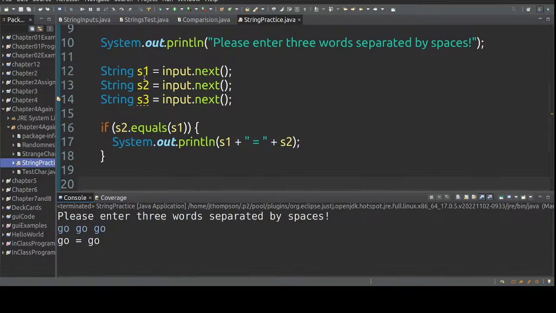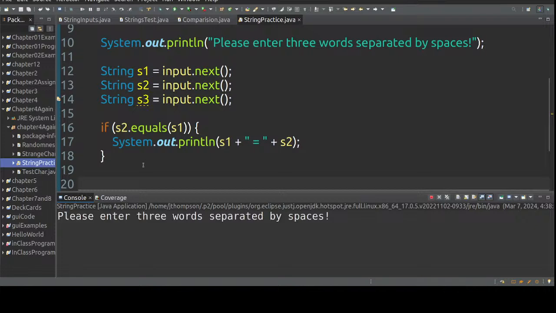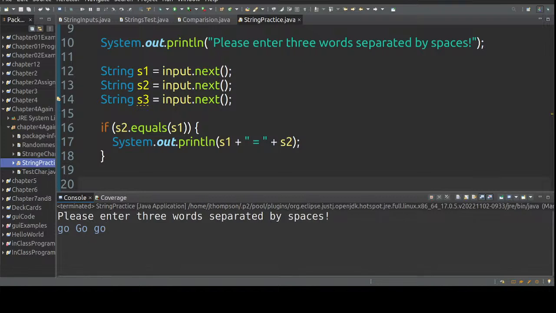I'm going to run it again, and I will do it this way. Go, upper, go, lower, go. Now notice, because there was a case difference here, my if statement didn't get triggered. Makes sense because they don't equal.